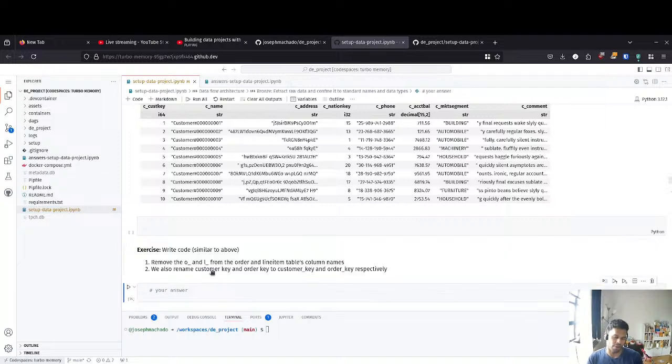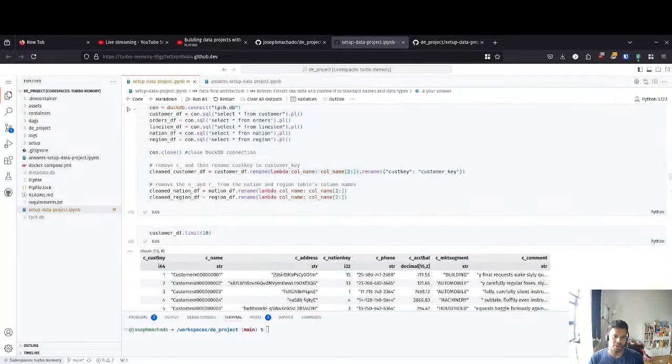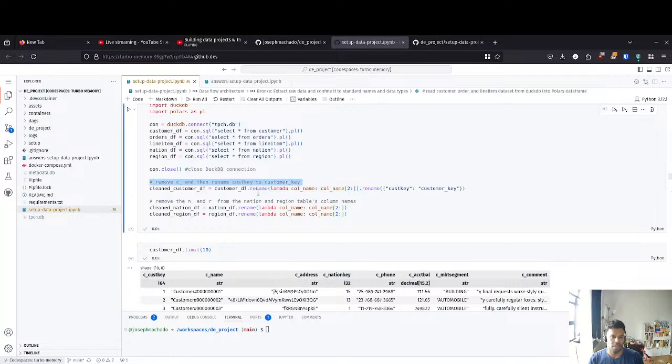So I would recommend looking at the data model, seeing what the customer key and order key are called in the order and line item table, and converting it into customer underscore key and order underscore key. I'll put like 5 minutes on the clock. Should be very similar to this one right here. Please let me know if you have any questions in the chat as well.